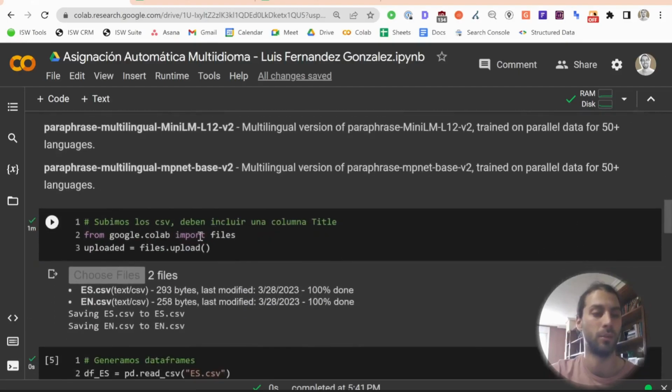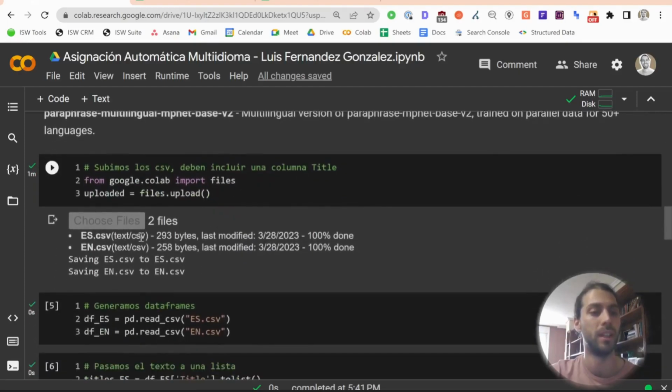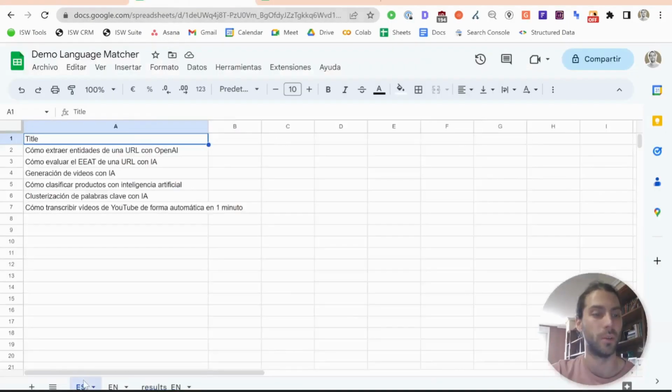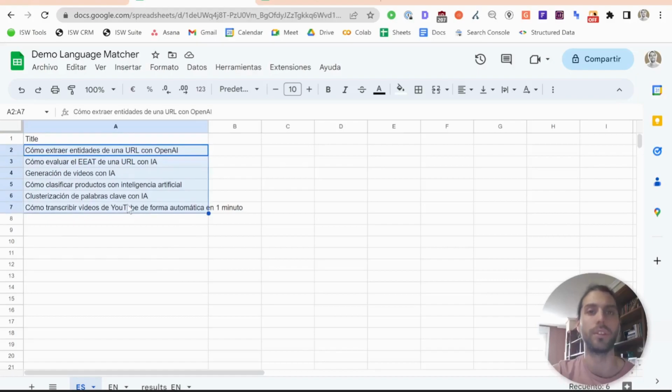And then we do the typical file upload to Colab. In this case I'm going to upload an .es file and an .en file. Here is a small demo. And as you can see, we simply have an example template with the title column, with the title header, and here we have post titles. This is the most classic example that you can use. Here you can use products or even complete texts.